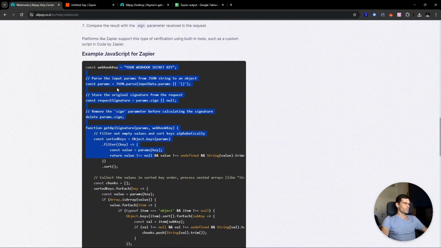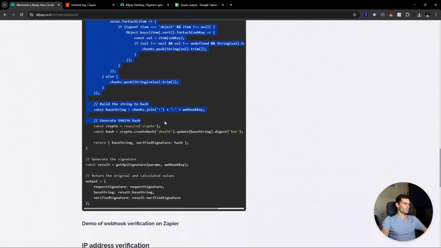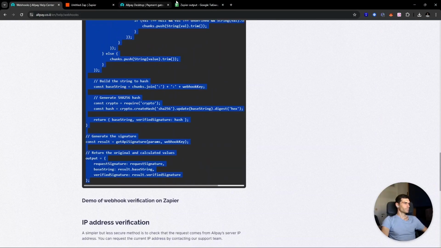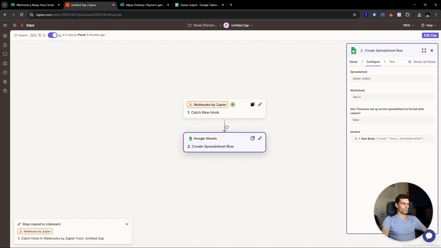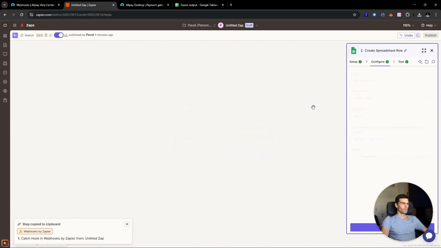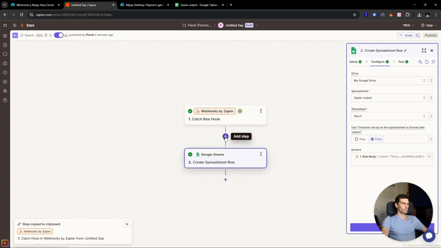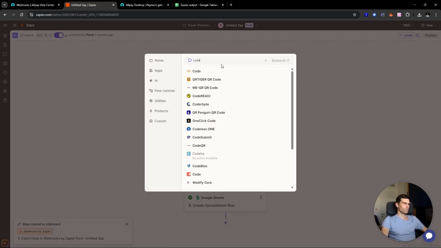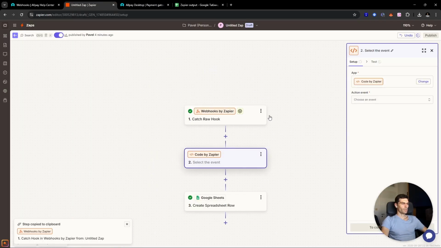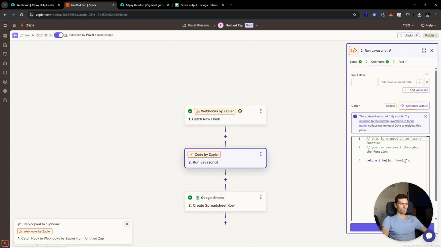So what will we do? We will take this script and we will add a step here. We will add a block of type code here. In this sense, Zapier is convenient because they really allow you to insert this code. Run JavaScript. That is, we will execute JavaScript code.